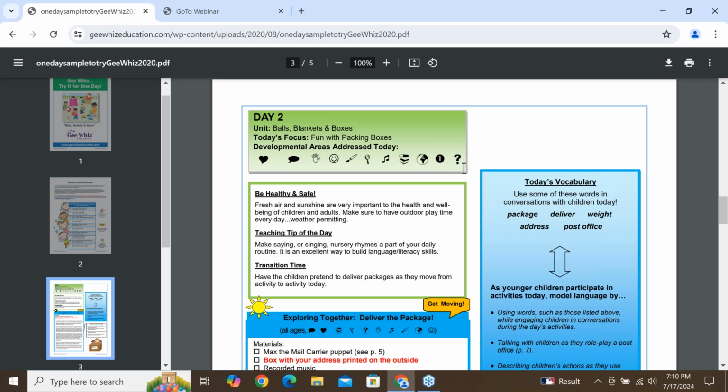Okay? So, very inclusive. Our approach is very, very inclusive. We include a health and safety tip every day. We include a teaching tip every day and then a transition idea. The transition idea is to help you move children physically and mentally from one activity or one area to another. So let's say that you're moving from inside to outside play. Well, today you can have the children pretend to deliver packages as they're moving from inside to outside, and that helps link what's happening inside to what's happening outside. Or maybe it's transitioning to washing hands, or maybe it's transitioning to nap time. Whenever, you can use it multiple times.